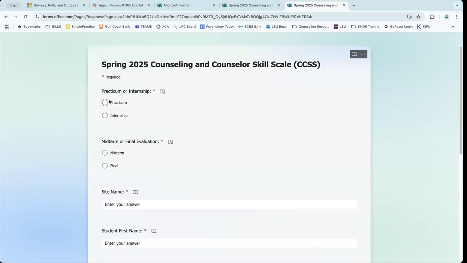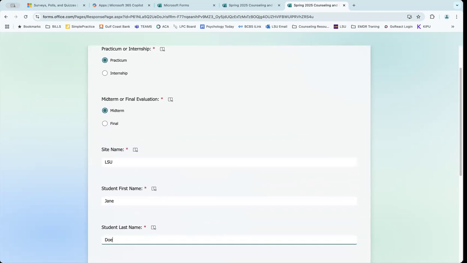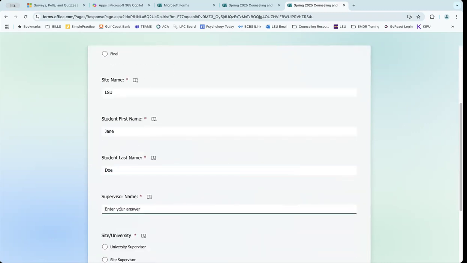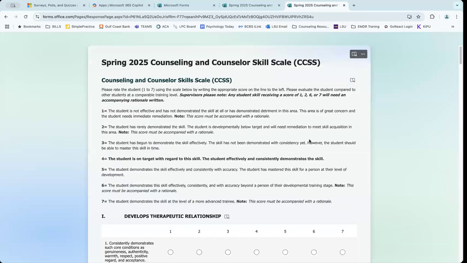So you'll select whether the student is in practicum or internship, whether you are completing it for the midterm or the final, your site name, we'll just put LSU here, the student's first name, we'll say Jane, and last name, and then your name. Whether you are the university supervisor or the site supervisor, for all of you, likely would be the site supervisor, although I know some of our university supervisors may use this video as well.